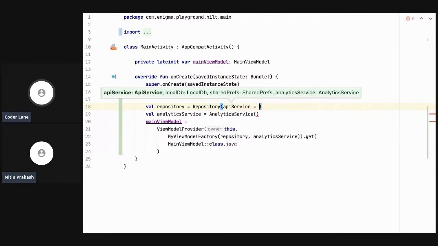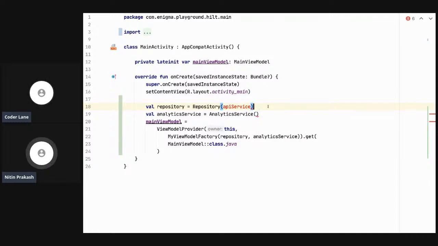So this requires an API. Can you give an overview of what we are going to do? I am going to show you how to do dependency injection, how to instantiate the dependencies and how the dependencies work, without Dagger in the project. Why are you going to use this analytics service, and what is the repository doing? Just about that. Okay.